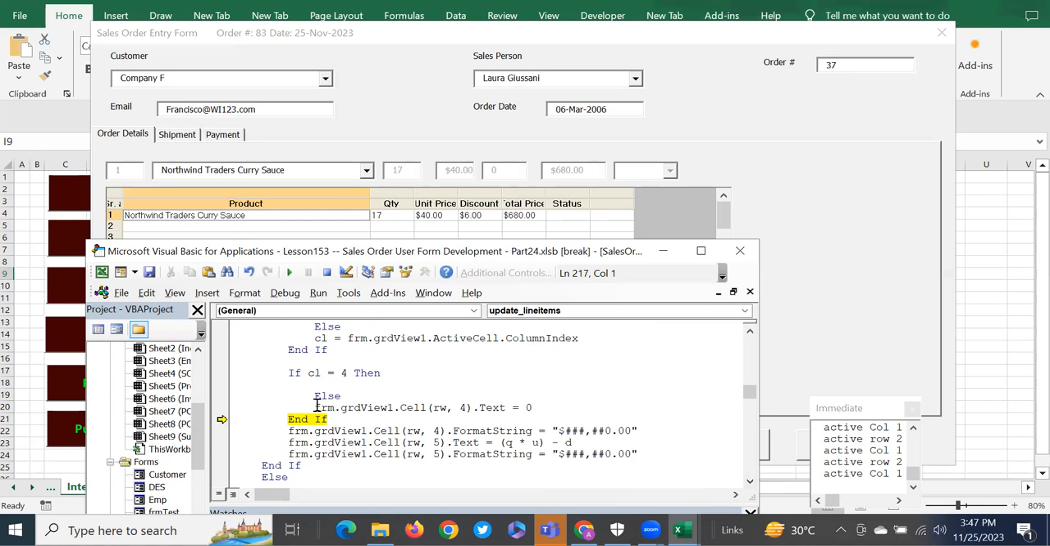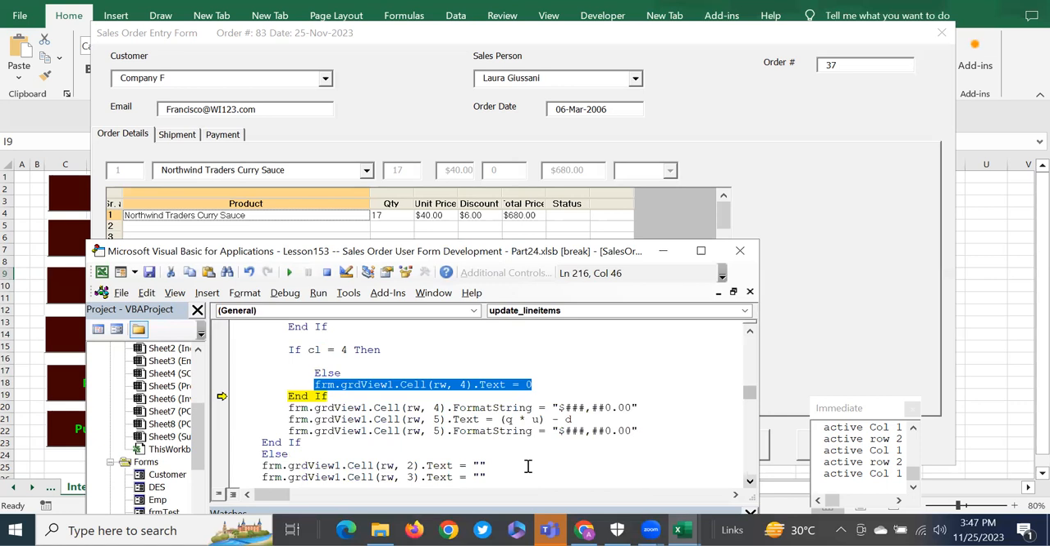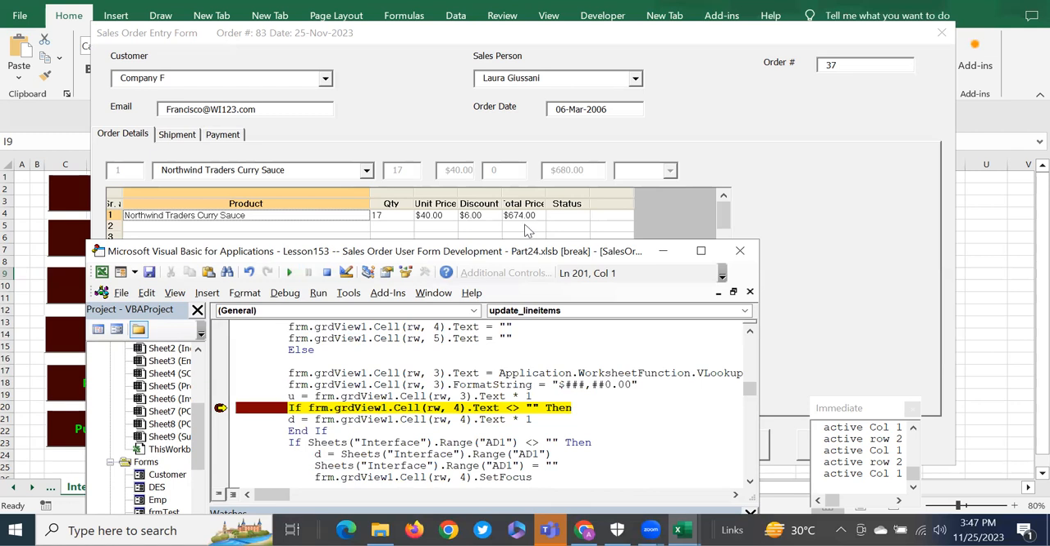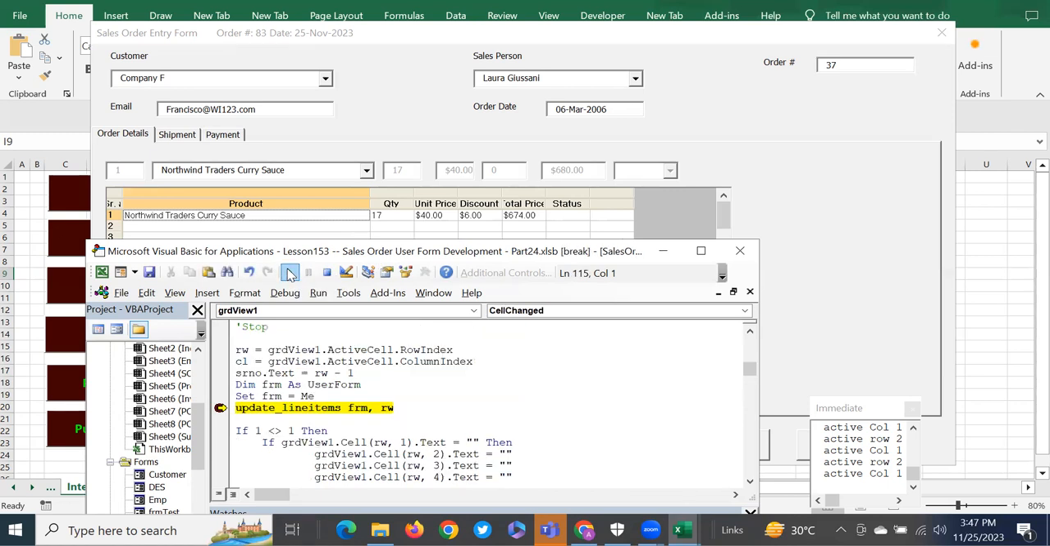We found the culprit, which was forcing it to 0. Now let's see that $6 has to be reduced from 680. That is, it should become 674, right? So let's put a breakpoint here, and let's make it 674. That's right. Wonderful. So this is how we do it.